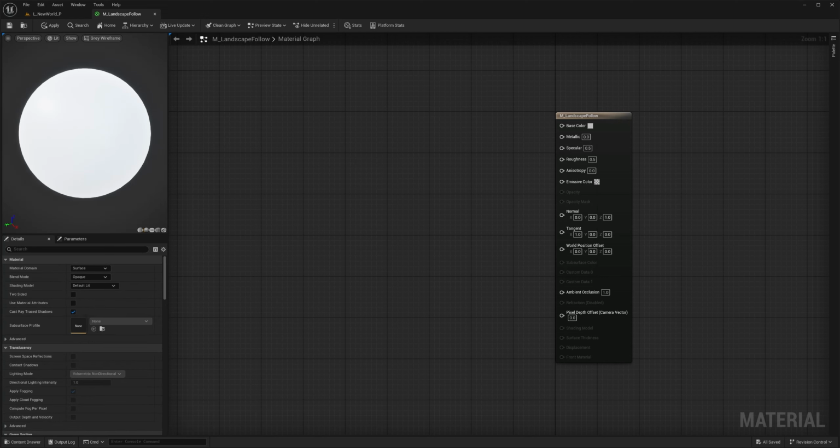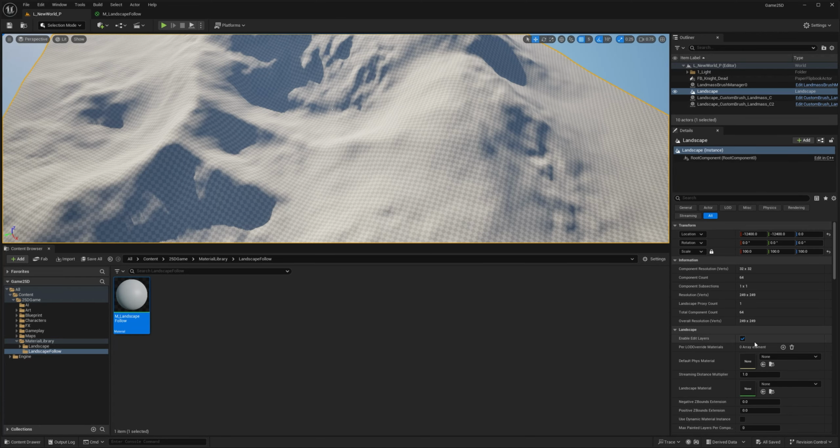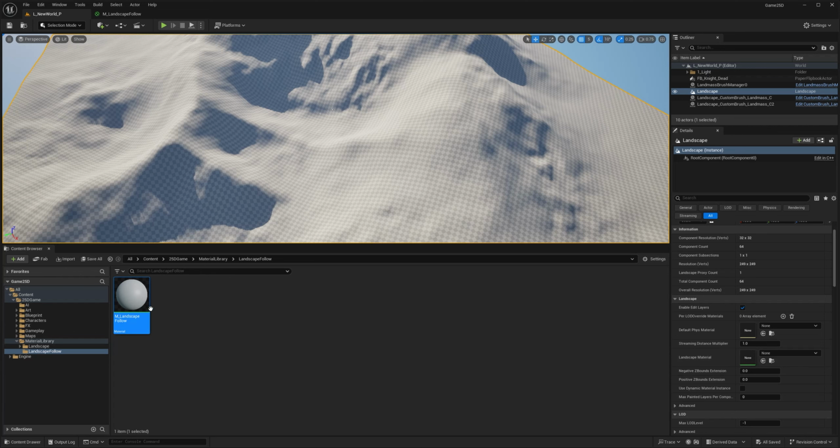All right, so what I need to do first, I just want to apply this material to the world. So I'm going to save it. I'm going to go back to my world here. With the world selected, I'm going to go to my details tab, and you're going to see landscape material. I'm just going to click and drag this there.